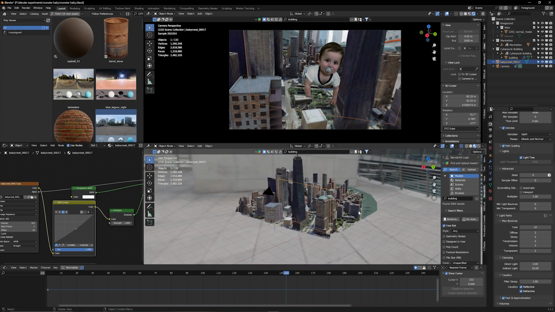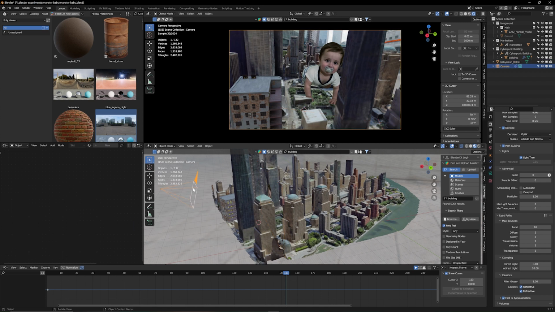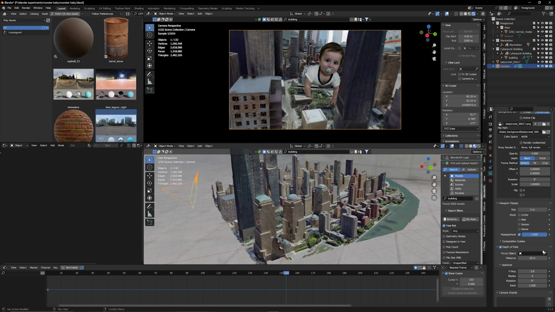Now one thing I want to do is I want the focus to be on my baby always. The way we're going to do that is I select my camera, go in my camera settings, turn on depth of field, and under the eyedropper tool I'm going to select my baby. So everything else is going to be out of focus. Everything in the foreground or the background is going to be slightly out of focus. With the f-stop you have to be careful. If it's too low, it might look like a miniature. So don't go too low on this, but maybe we can get away with it a little bit.